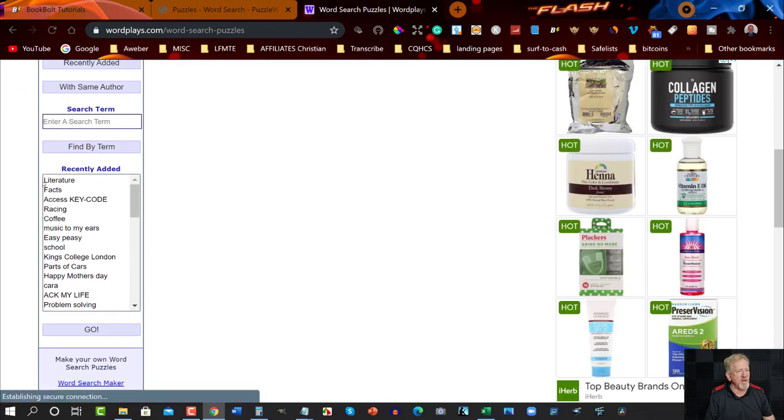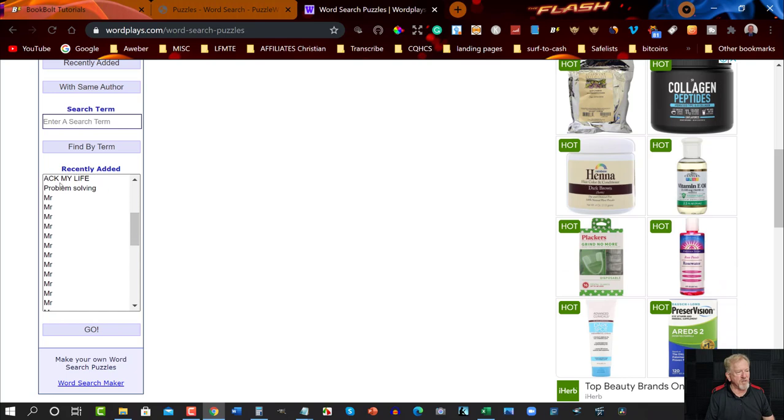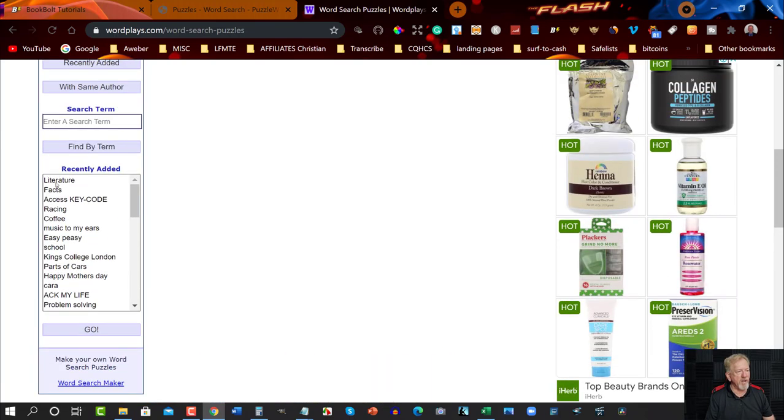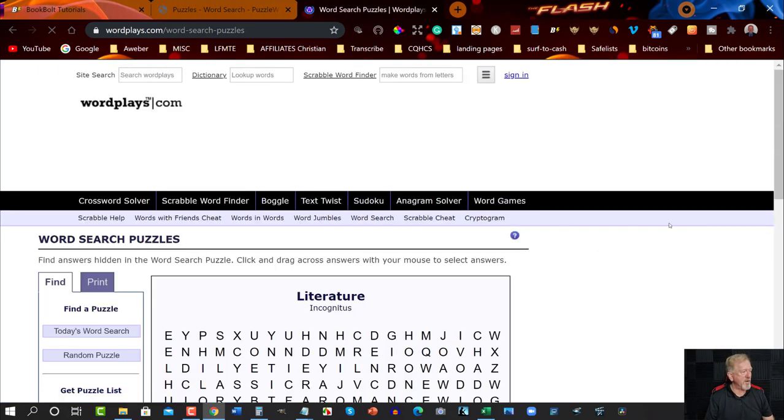As you can see over here on the left-hand side, there are various categories that you can choose from. As you go through, you can choose the various categories, and this will allow you to choose which one you want to do. So let's have a look at literature, for example. Click on that one, and that'll bring this one up here.